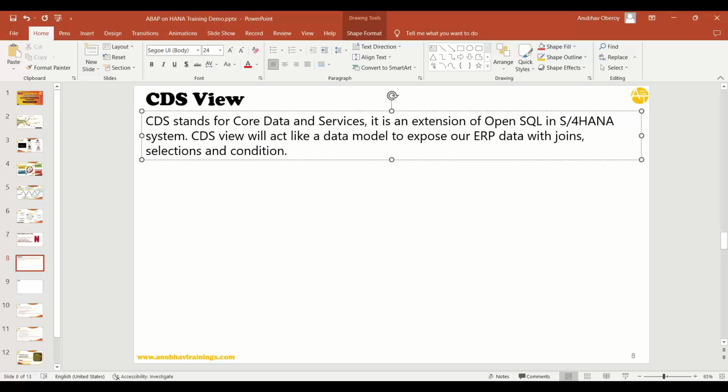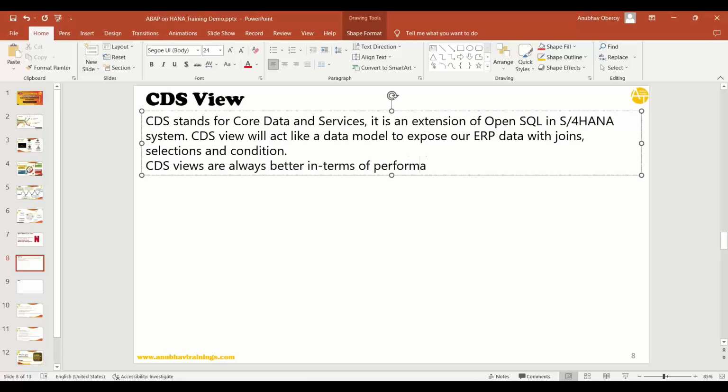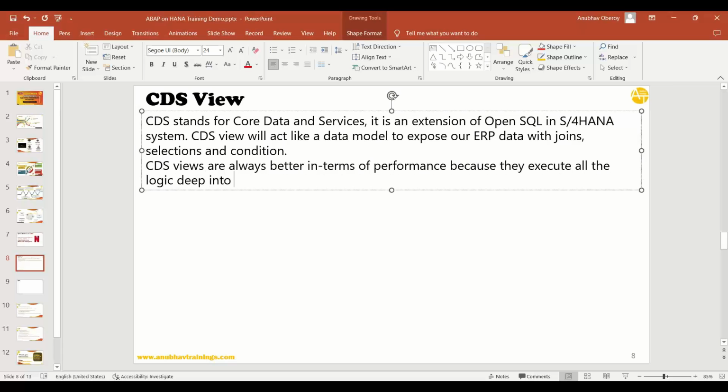Why CDS view? What is the advantage as compared to SQL? CDS views are always better in terms of performance because they execute all the logic deep in the HANA database. SAP has this so-called new in-memory database called HANA. We are going to cover an introduction of HANA in detail in unit number 2 of this training. So just understand that we have something called the HANA database and all the logic is now processed inside the HANA database. This is the main advantage that CDS view gives.